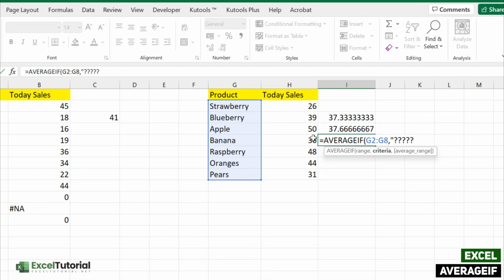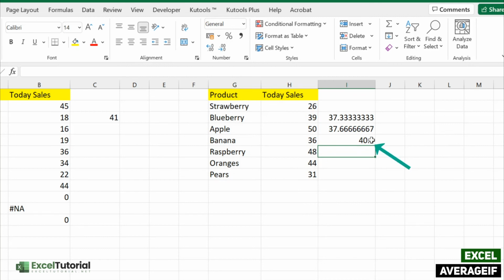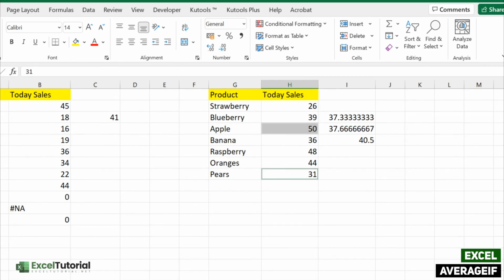We have told Excel that any 5-letter characters available in our range, which is G2 to G8, should be selected. So it will select all the 5 character words here. Next will be the average range, which is this. We will just close the parenthesis. So there we get 40.5, which is the average of apple and pears. As you can see, 81 divided by 2 is 40.5. Hope you understand how you can use wildcard operators to perform such calculations.